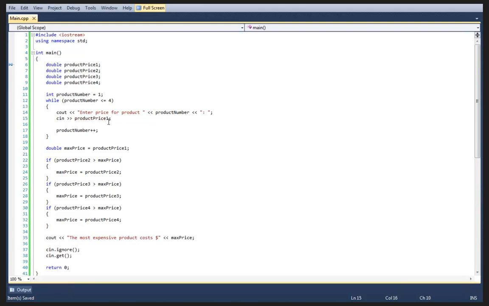So how do we access product price variables 1 through 4? Well, like I just said, you can't. There's no way to. But the C++ language gives us a feature we can use to actually perform this operation that we want to. And that feature is called an array. An array is a collection of items. Now, that in itself isn't very interesting.